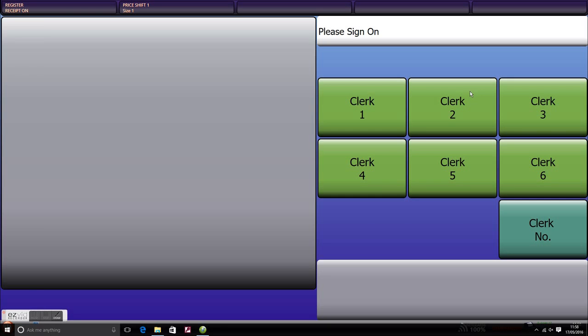We're going to show you just a basic overview of sales in Jupyter, just a very basic tutorial. First of all, we're going to look at the sign-on screen. This sign-on screen can look different depending on what your method of signing on is.